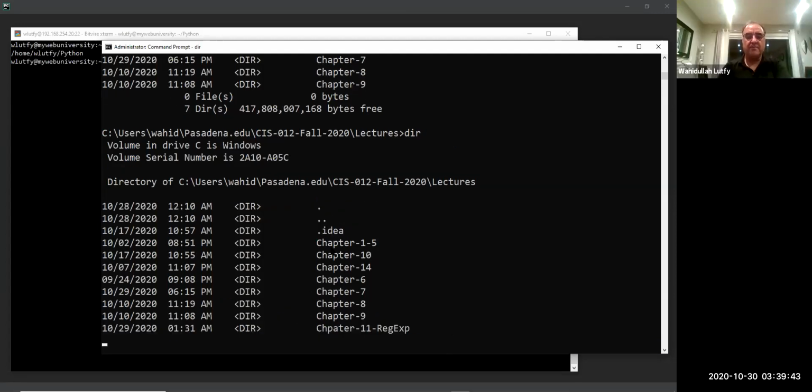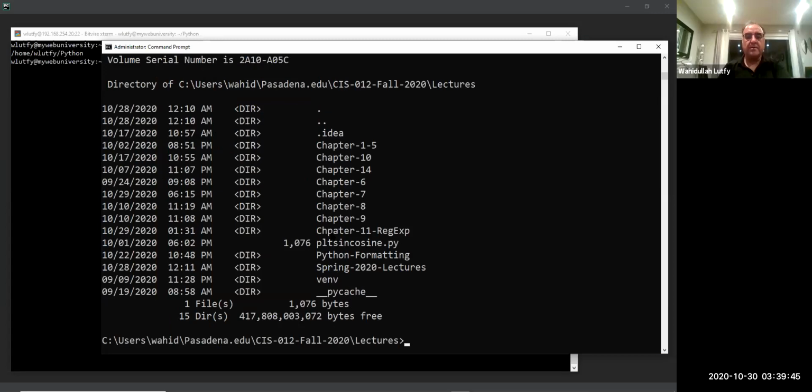What is the 11? Python. Oh, this one is renamed wrong. So let me rename this one to chapter 11, chapter dash 11 dash regular expression.